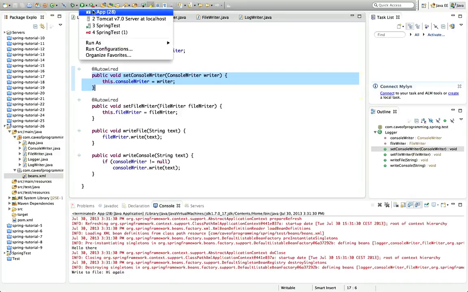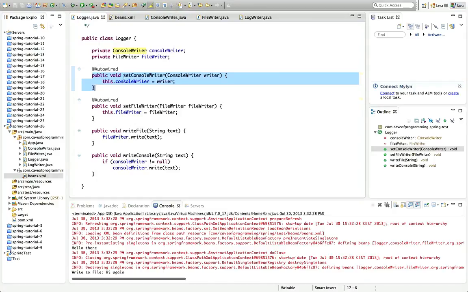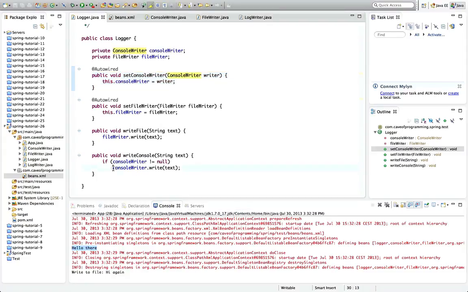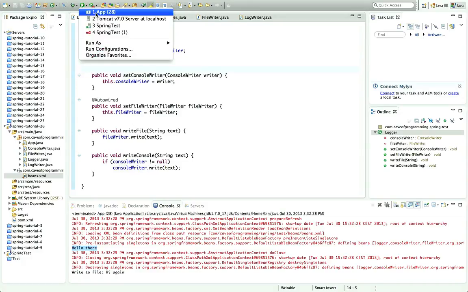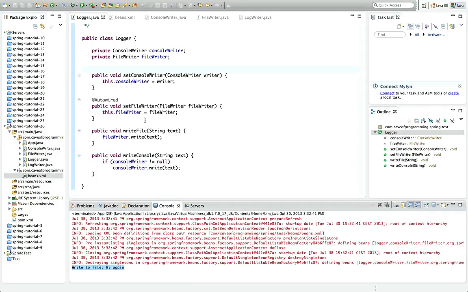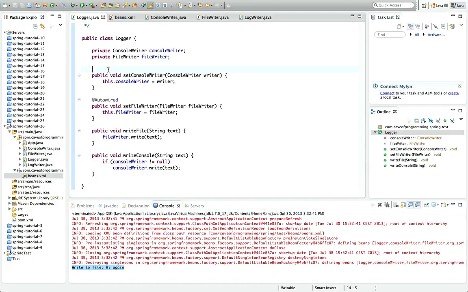So at the moment this program works fine. And you can see it says hello there down here, and that's using this console writer bean. If I remove the auto-wired annotation here and then run it again, then we just don't see hello there, but the program still runs. So what I can do is add in round brackets here required equals false after auto-wired.